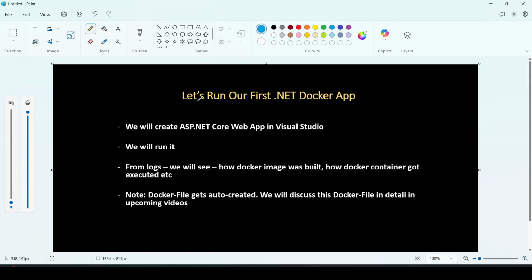Hey guys, now in this video, let's run our first .NET Docker application. So we will create an ASP.NET Core web app in Visual Studio, and of course we will enable Docker. We will run it, and then from the logs in Visual Studio, we will see how the Docker image was built, how the Docker container got executed, etc.